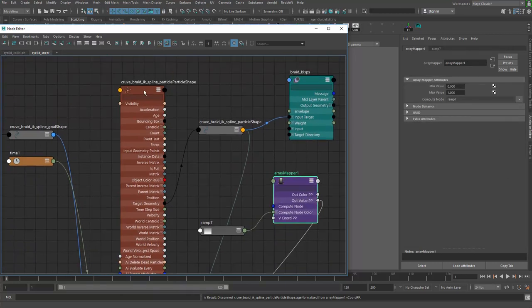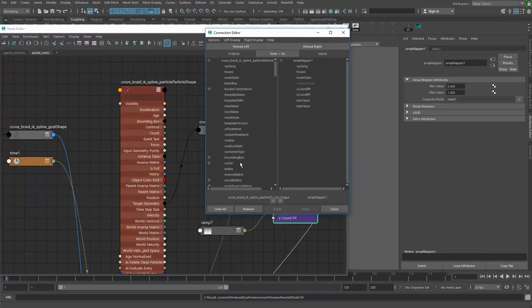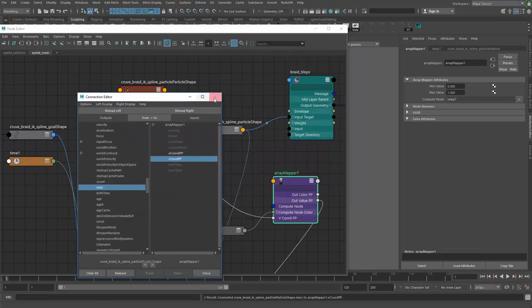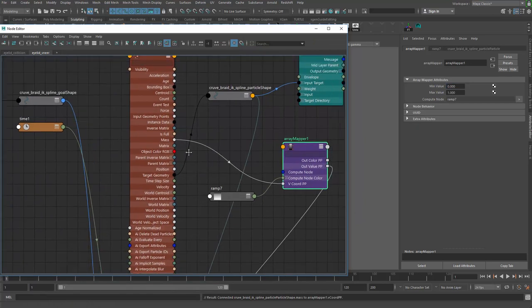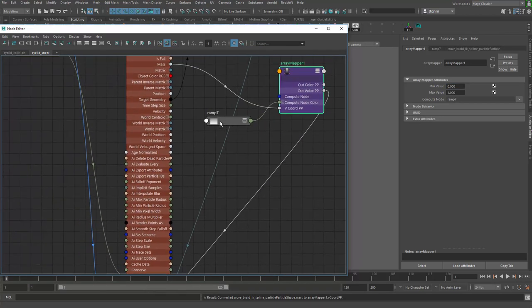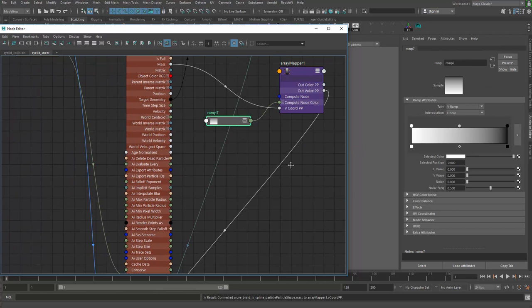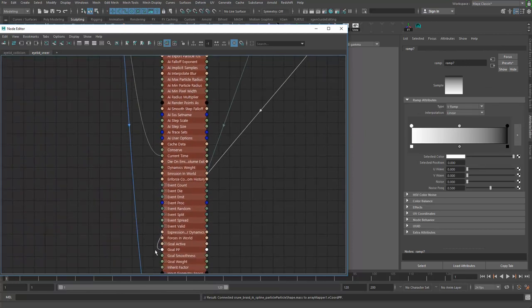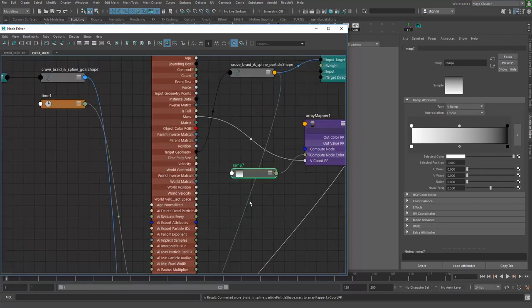So here, right out of the box, I'm going to hold down Shift and drag our particle shape to the array mapper. And then I'm going to find the mass over here. You can see it somewhere down the way. Mass will control the V coordinate. So now the particle's mass will determine what position of the ramp will be read, which will then be passed along to be the particle's goal weight.